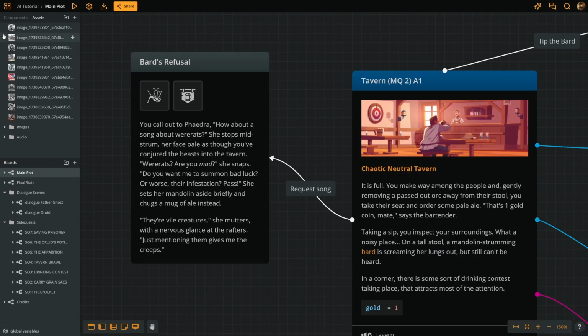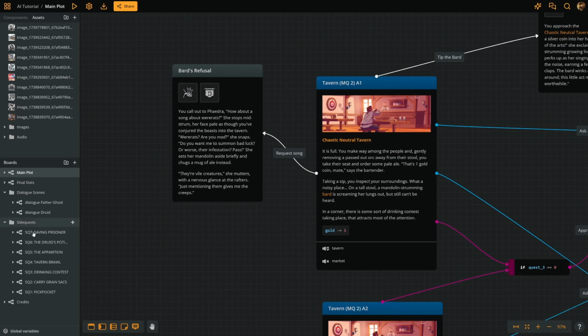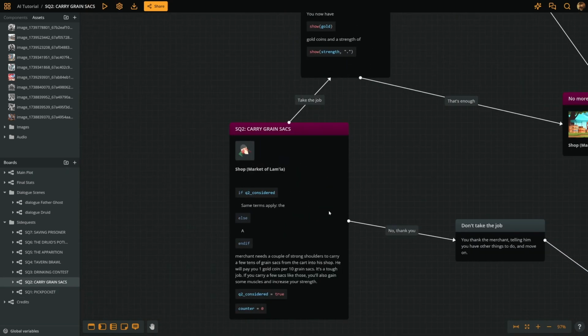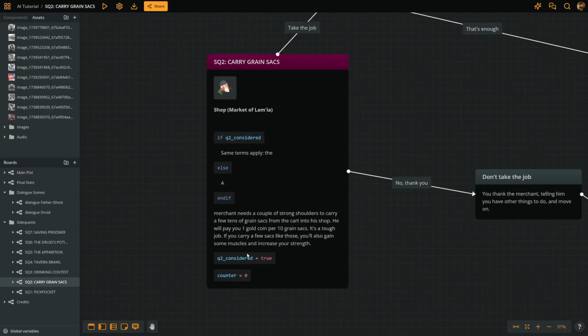But now let's use a different way to access the image generator, and this is by directly generating an element cover based on the element's title and content. For example, let's go to another board with the grain sacks. And here we have a scene where a merchant hires the player to carry some grain sacks.